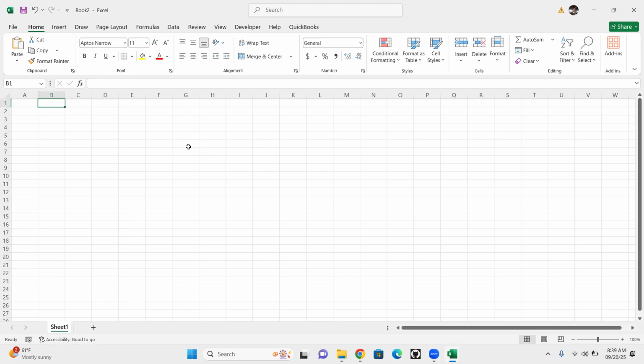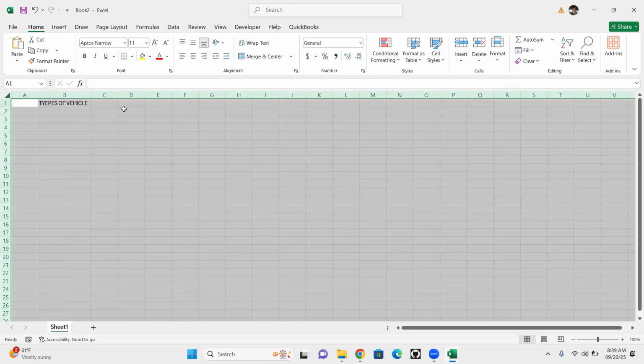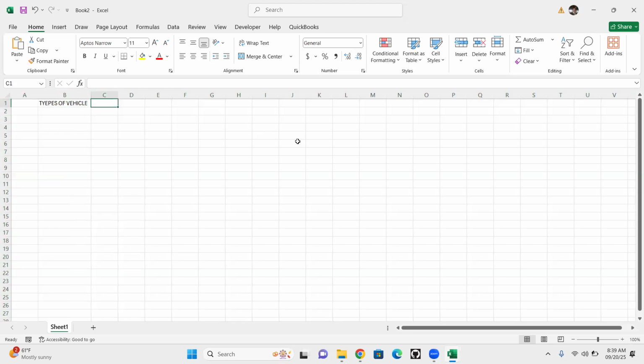Take an example, maybe we have the names of people. Let us say we have types of vehicle first. For these types of vehicle here, we can easily click here, then double click to auto-fit the columns. Then from there we have Day 1. We can say Day 1 in this case.